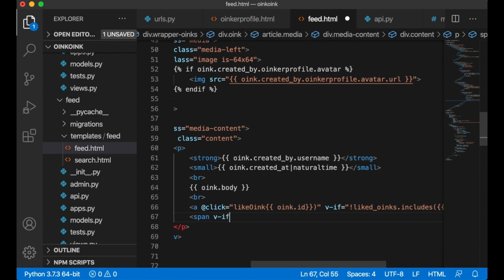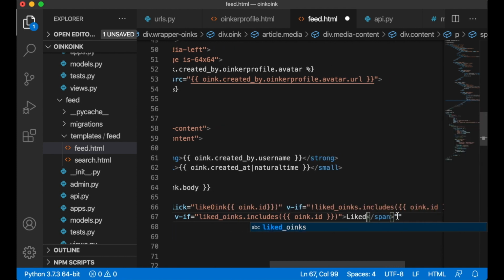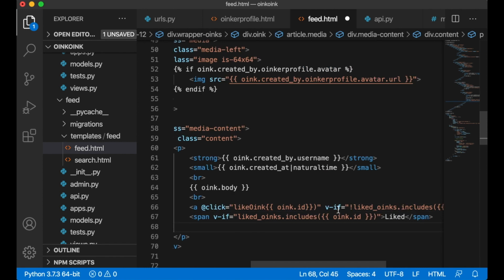Span if liked oinks dot includes. So again we check if the oink list, now we check if the oink id is in the list of liked oinks. So we pass in oink dot id liked. So we don't show the button if we have liked it, we just want to show a text. And then I want to show the number of likes.